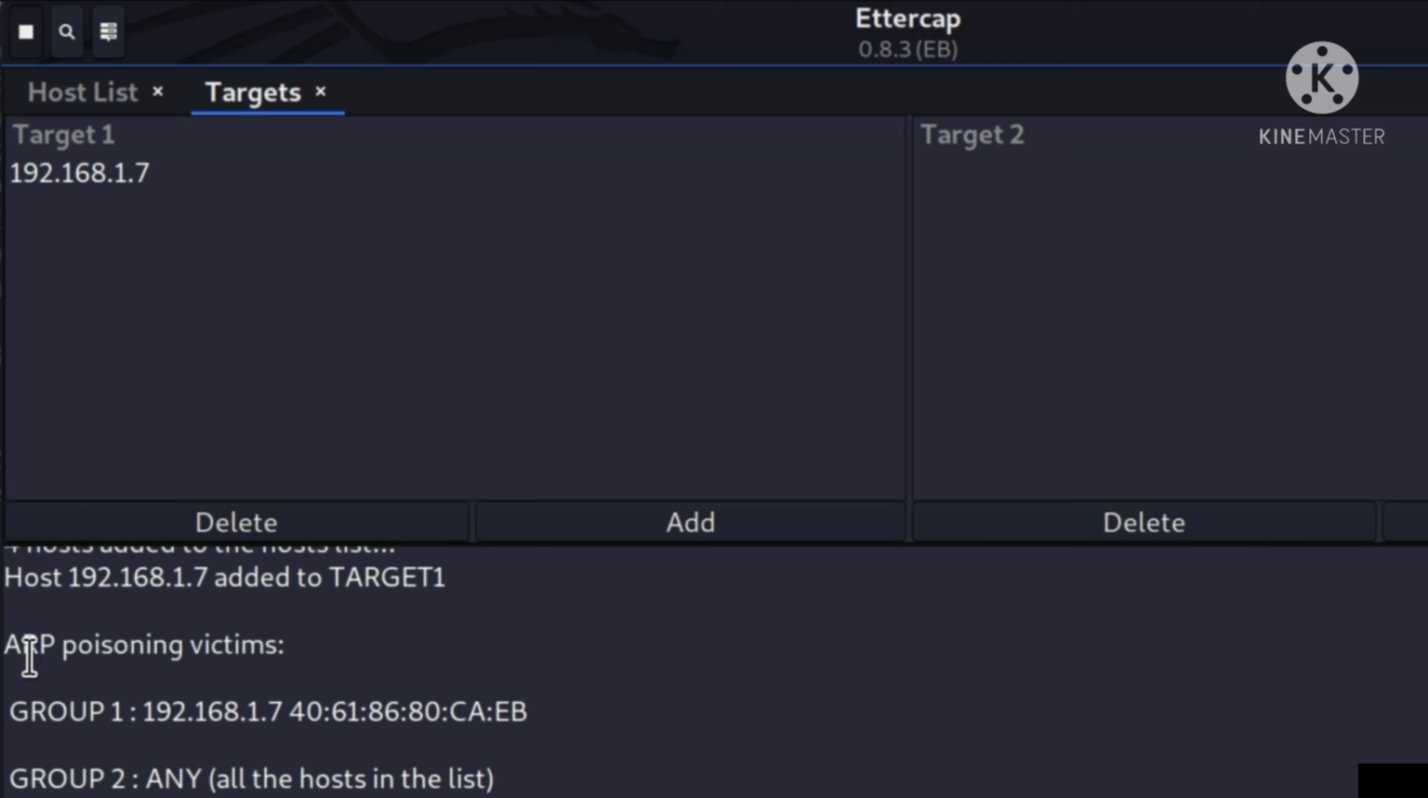It will tell us down here ARP poisoning victims, group 1, which is the only target that we specified with its MAC address, and group 2 will be all of the hosts in the list, but we don't have any, so currently we're attacking just the Windows 10 machine. Now there is one thing about this tool: it will not print nearly as much information as the previous Bootcamp tool. However, once our target visits a page that sends unencrypted usernames and passwords, it will print that right here.